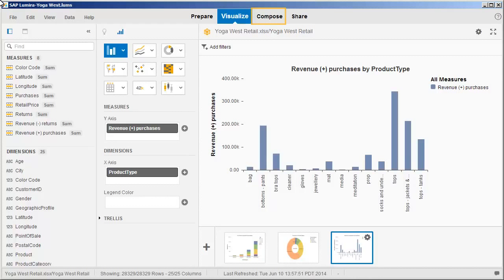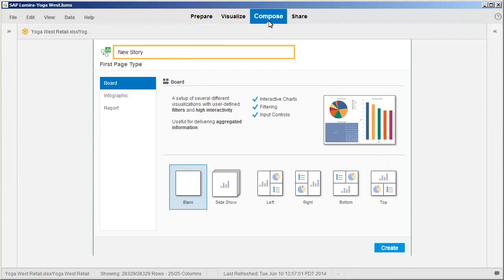Once we've created visualizations, we can combine them into storyboards that group the information in a meaningful way. Let's switch to the Compose workspace. We'll start by giving a meaningful name to the story.